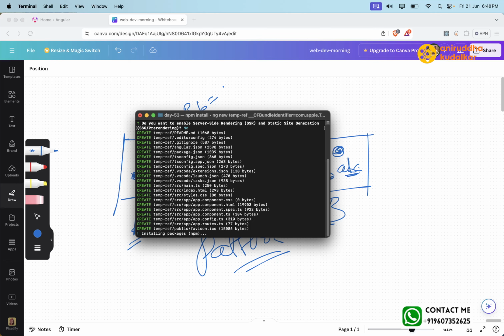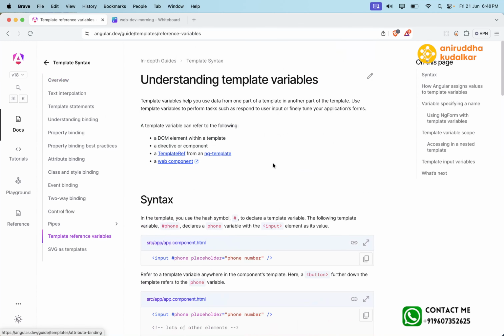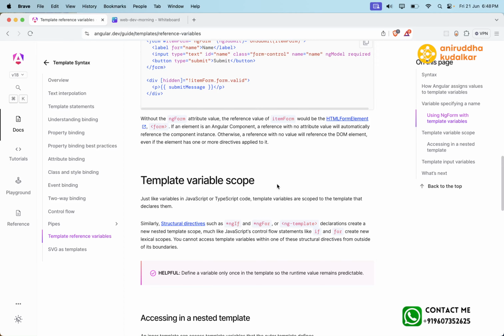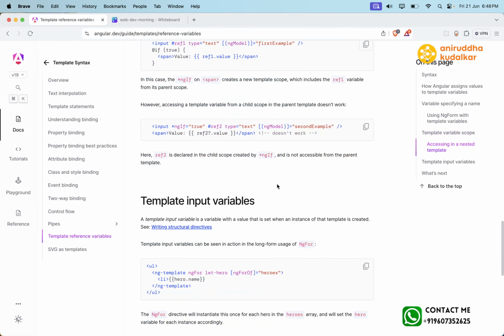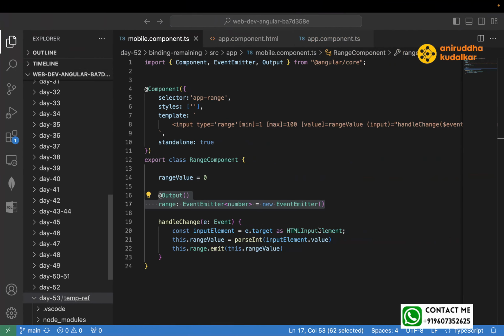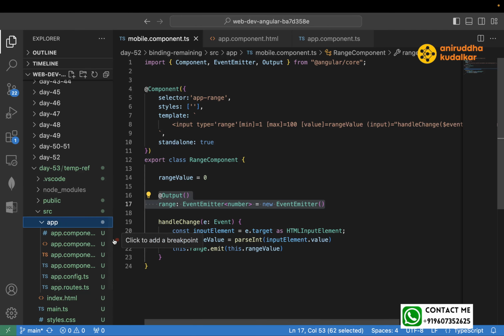It will take a little time. What do you mean by template reference variables? Can you tell me, have you used template reference variables in your project? Docs, template syntax, template reference variables. What do you mean by that? Means we use string interpolation of HTML. Is this the same? No, it's a little bit different.